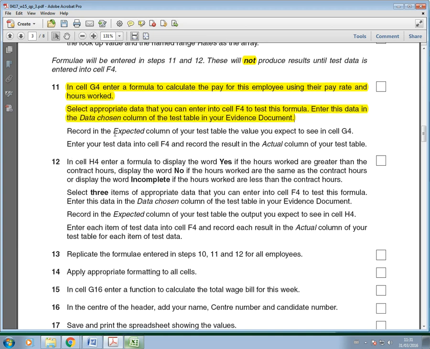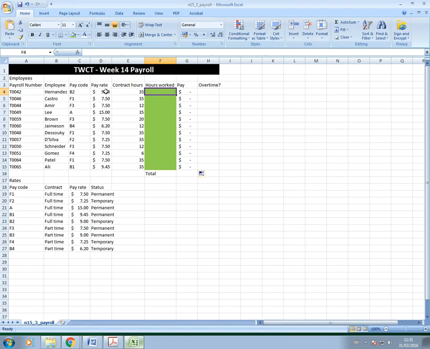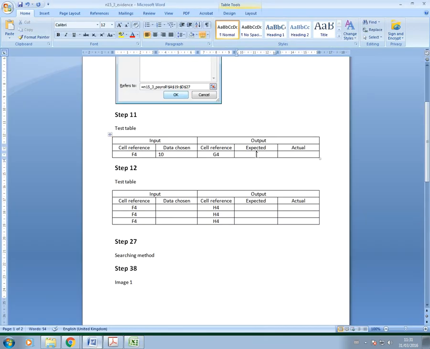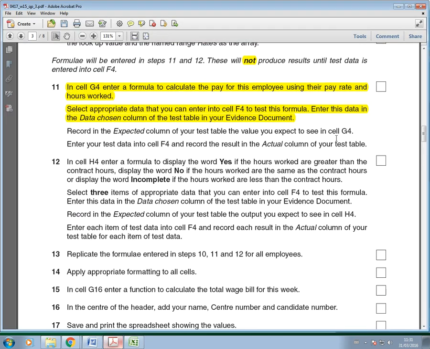Then it says record in the expected column of my test table the value I expect to see. Okay, so if his pay rate is 9 and he's worked 10 hours, then obviously his pay will be $90. So that's what I expect to see. That's what should be there if this formula is correct. So I'm going to put 90 in there, and I think I'll put the dollar symbol in as well, just to make that correct. So that's what I expect. That would mean that my formula is correct. So I've done that as well.